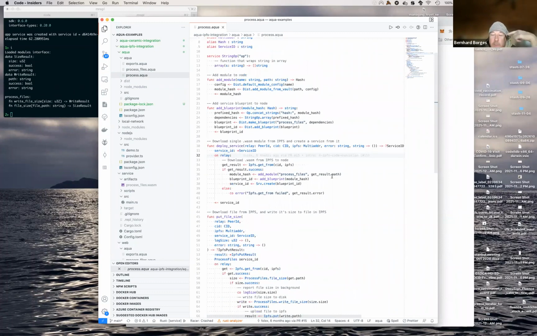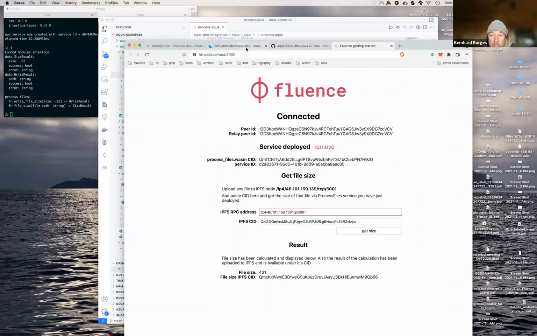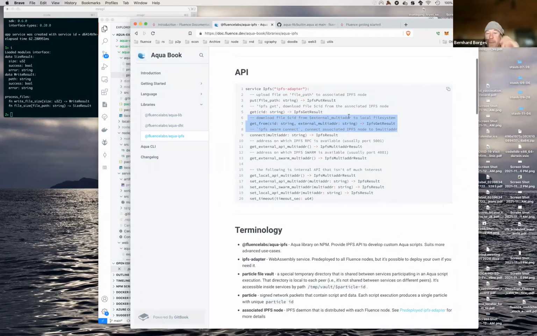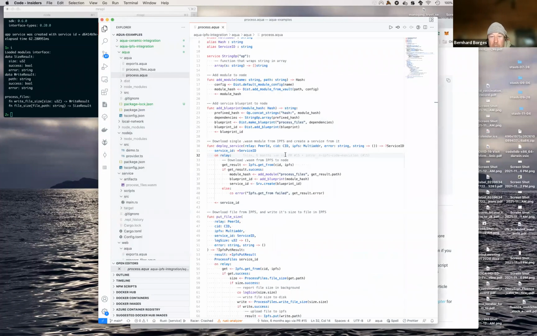And I told you before that we wrote a lot of those services already. And let me go here. So you've got in the Aqua book, on the libraries, it shows you the API we already created that's available on every Rust reference node. And actually the Fluence.js as well, to interact through Aqua with IPFS. So this is our get and set functions, including you can do timeout, put, get from, all that stuff. And this is exactly what we're using here.